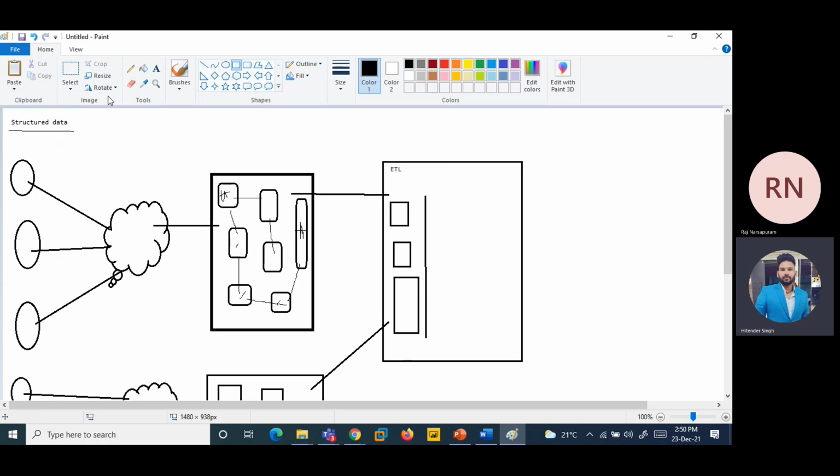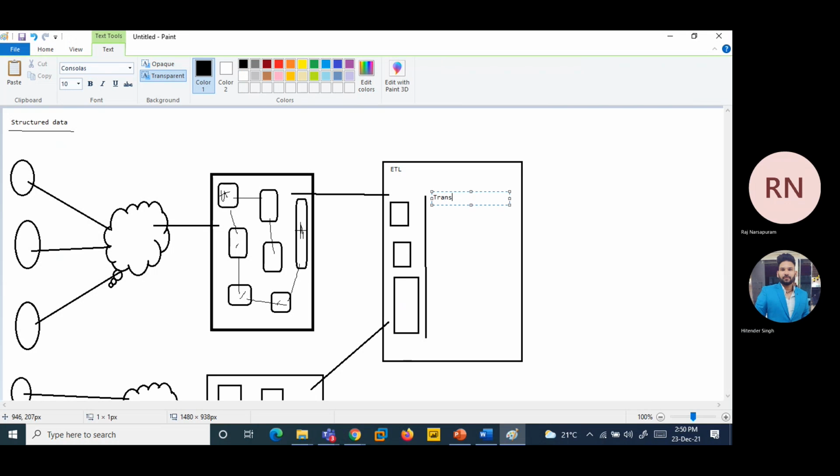And in the transformation part, what sort of actions do we perform? May I know, please? Raj, sir. Transformation and loading. Yeah, exactly.